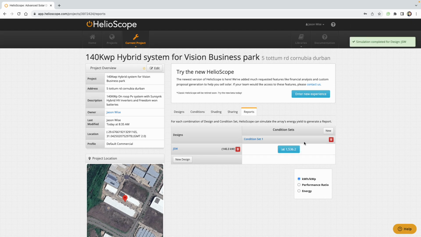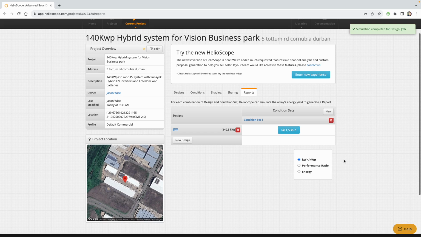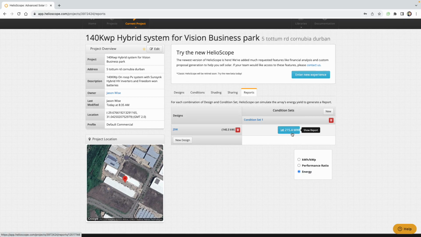It's going to create the document. If, for example, you just wanted to understand for your business case how much power you could produce, you can click on energy, and this system does 215,400 kilowatt hours per year, or 215.4 megawatts. So you wouldn't typically need to open it to see how much power it can do.